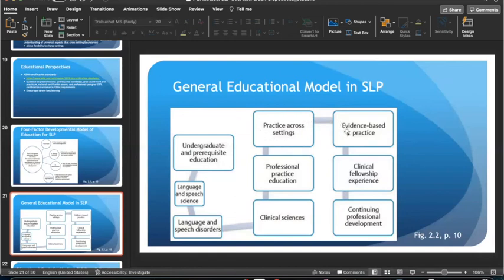I don't really agree with this. Evidence-based practice should actually be happening throughout this whole thing, where you're referencing research throughout the whole stage, but it has evidence-based practice here. And then clinical fellowship experience. Obviously, you're going to have your CFY at some point, and then you have continuing professional development, like continuing education units, CEUs, that you have to have every several years. You have to have a certain number of them in order to maintain national certification.